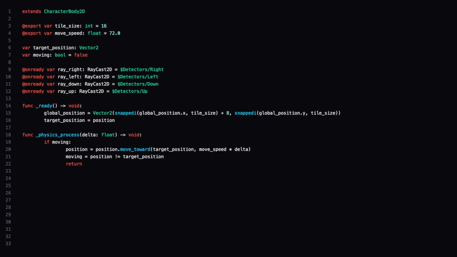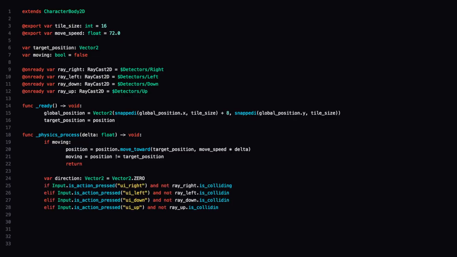Now, we need our input directions. Make a new variable called direction with the value of Vector2.ZERO. Now, for every one of our directions, we will do Input.is_action_pressed and the UI action of our direction, and check if there is a wall in our way using our RayCast. If not, then we set our direction. Repeat for every single direction.